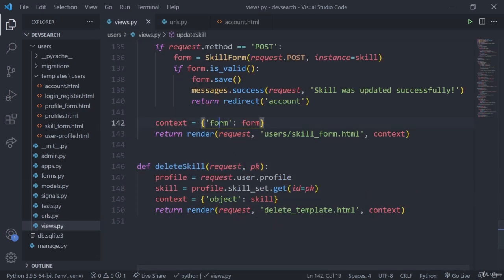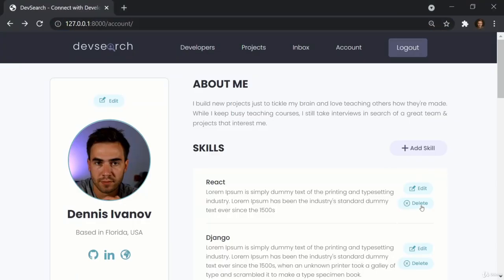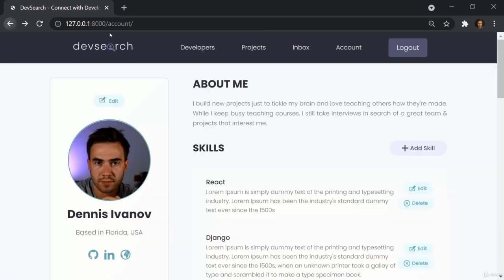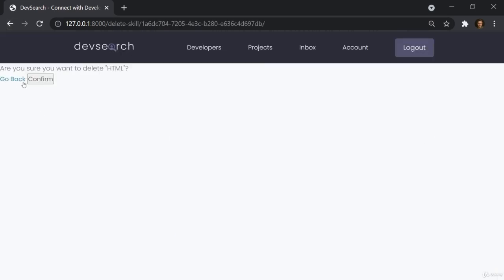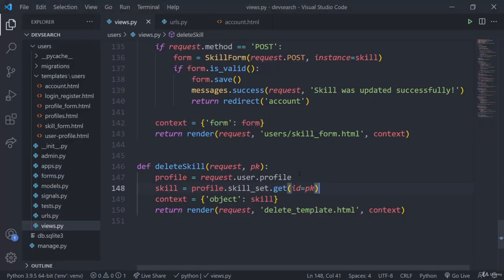So at this point, we're not going to be able to delete it just yet. So let's go ahead and refresh this. Let's go to delete, and it says, are you sure you want to delete? And then we'll just have the skill. So the name of whatever we want to delete. Now, when we hit confirm, we are going to send a post request. So let's go ahead and do this.